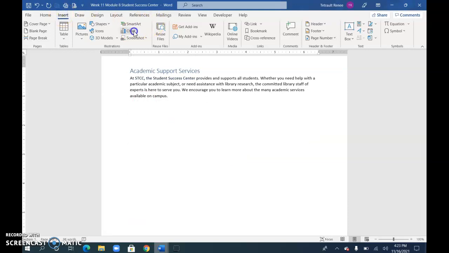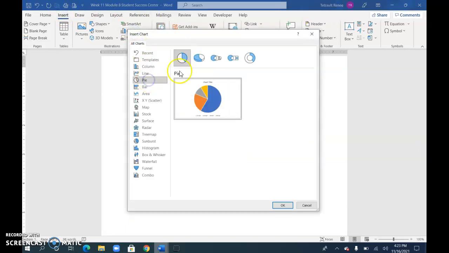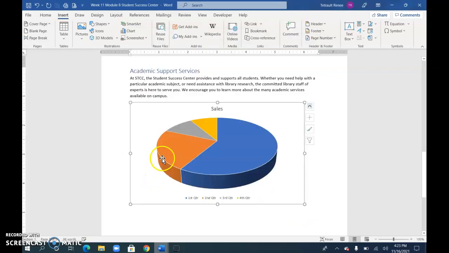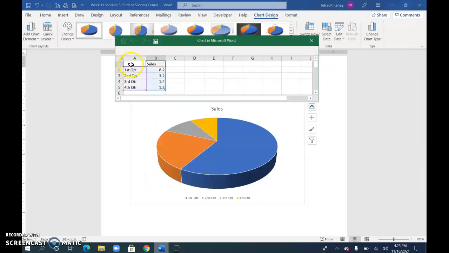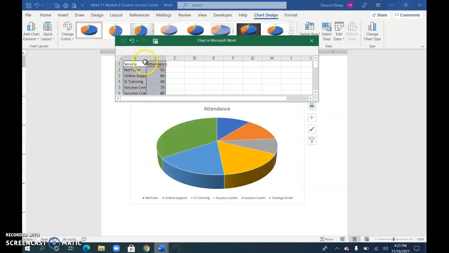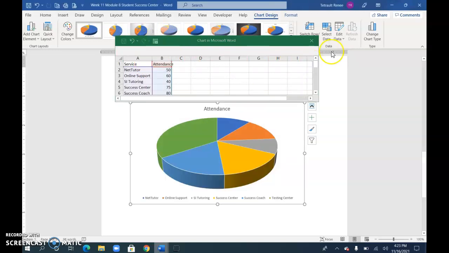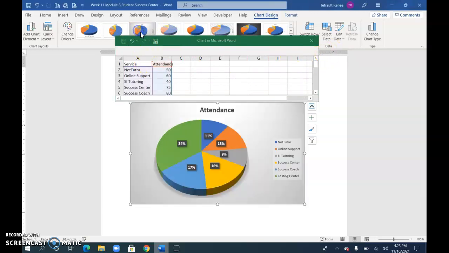Insert, Chart, Pie, 3D, OK. And in the startup file, we'll Control-V. You can widen the column if you'd like. And then I'm going to choose 3 for the style. And then close out of here.